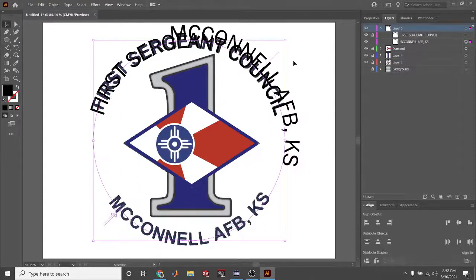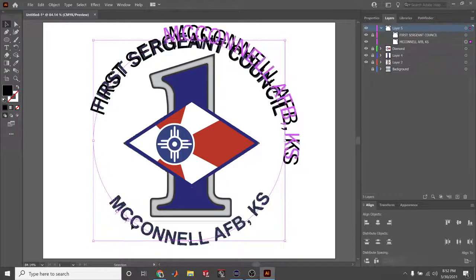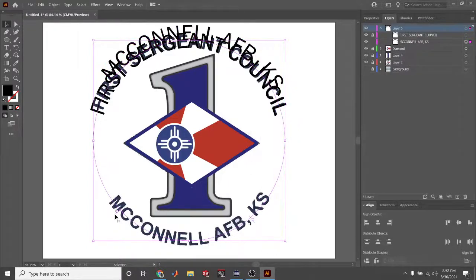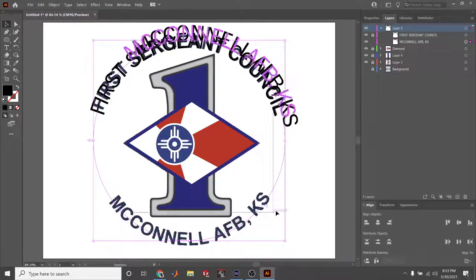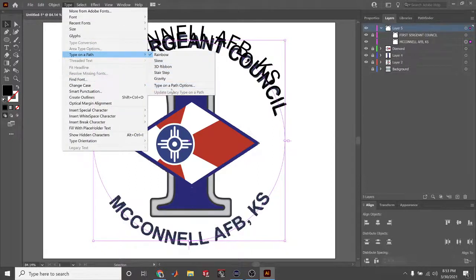All right, so you might notice that it's on the wrong side, right? So let's try this. Come on. Don't be difficult. So let's grab this one. Let's grab that one and put it on the center. Do the same thing here. Put it on the center. Type on a path.